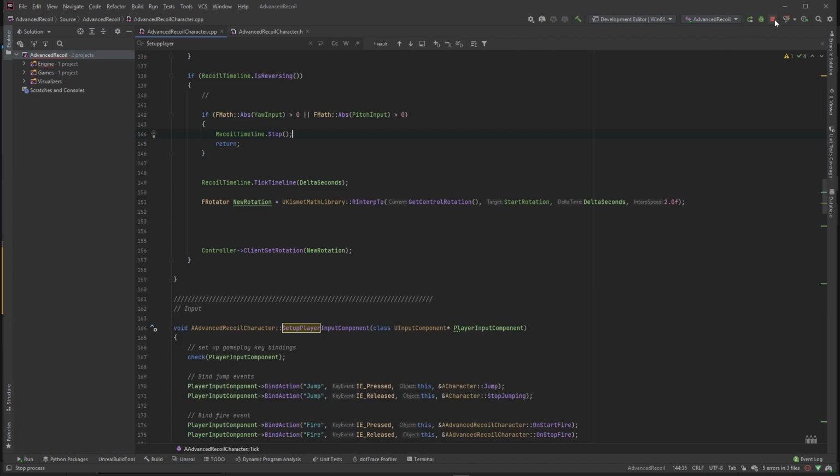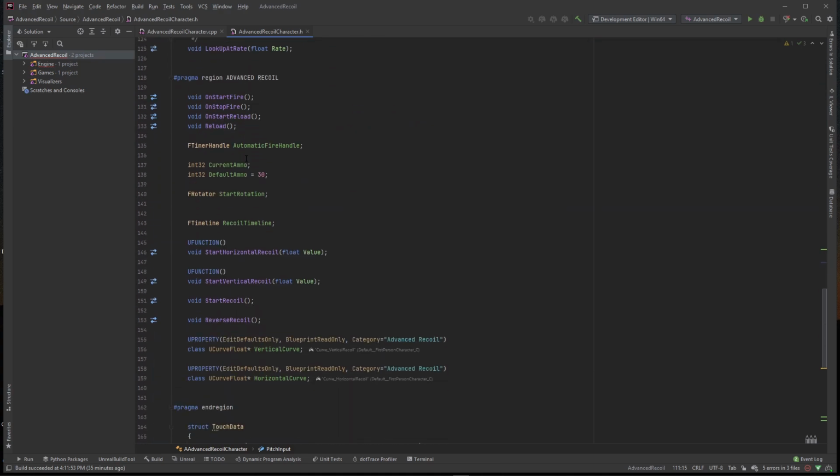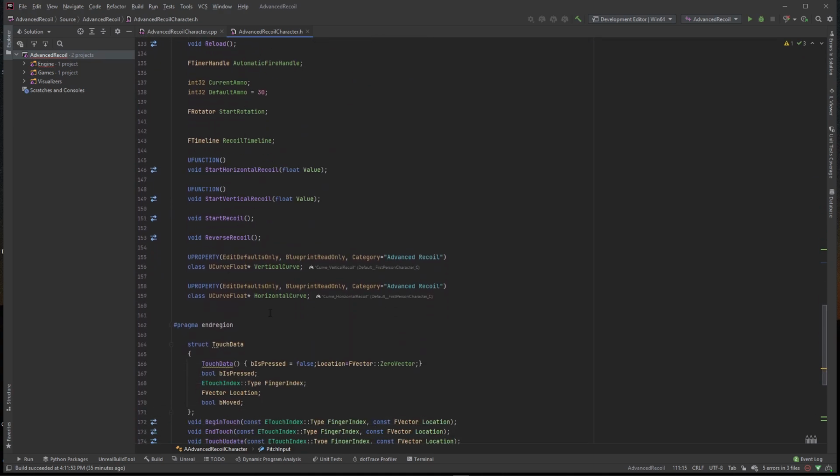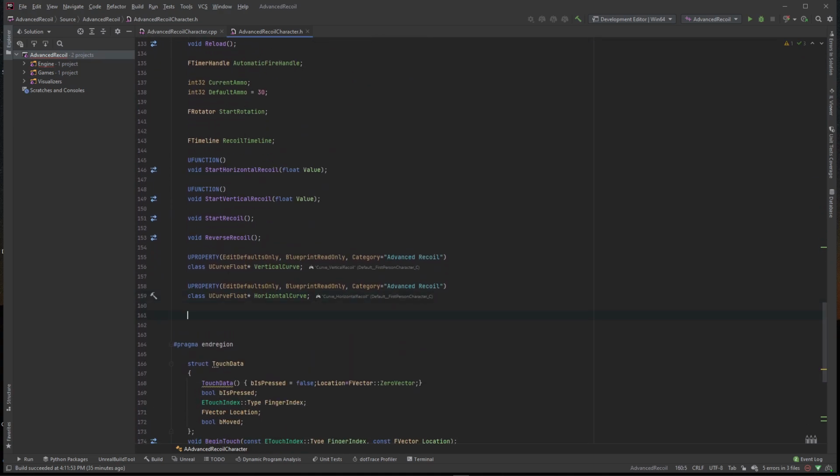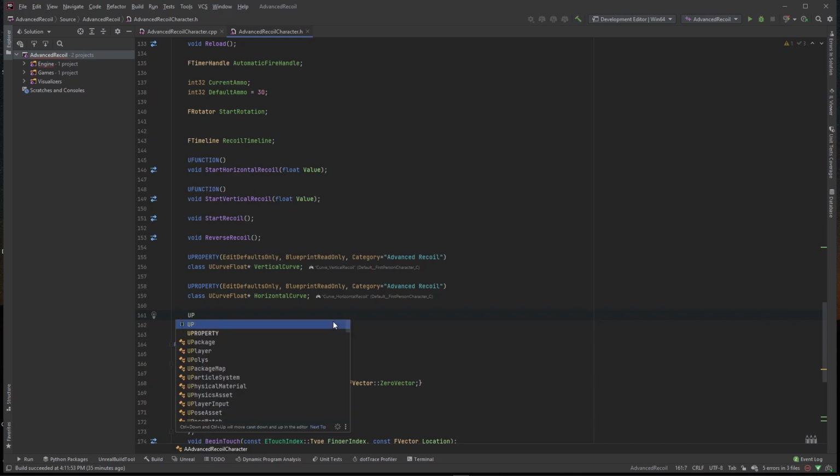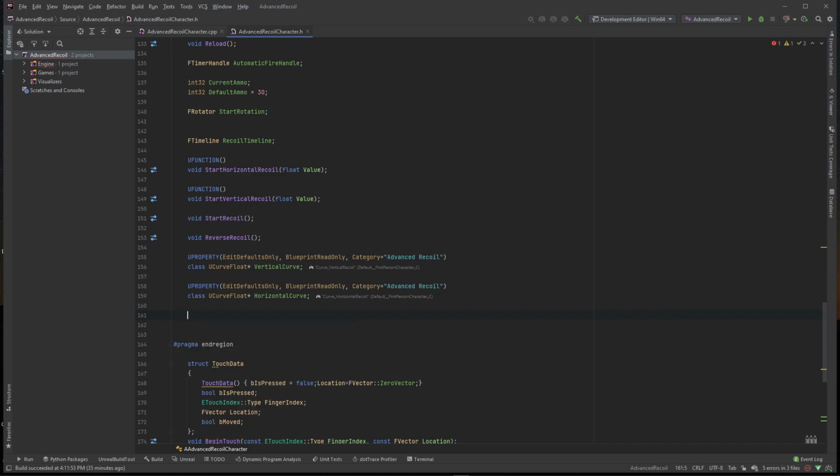I'm going to close down the editor for this because I don't really need it. And in our character.h, go down to the recoil system here. And we need two UPROPERTIES. And I'm going to actually copy this macro right here, and we can leave it under advanced recoil.